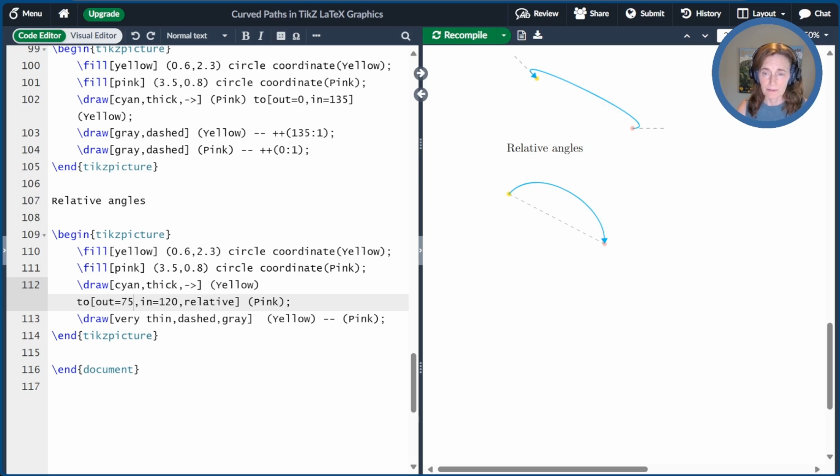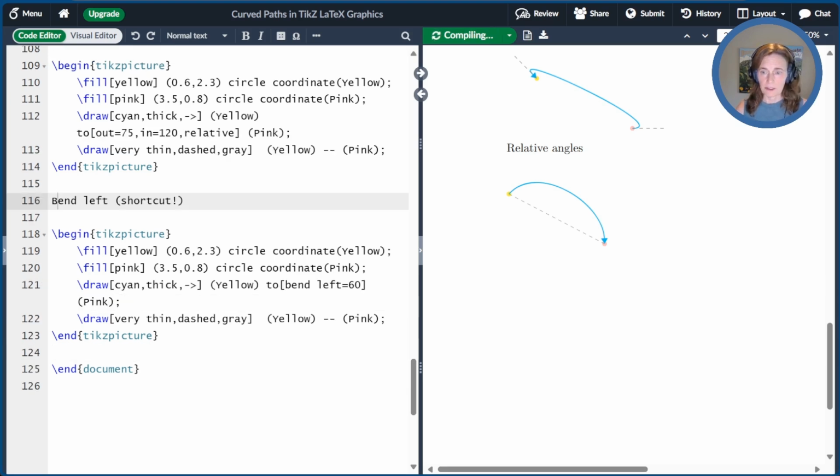If you like the symmetry, then there's actually a shortcut that you can use called bend left. I'll give you an example of that. Bend left is a shortcut for out equals angle, whatever angle you specify. Here we're specifying 60. This sets in equal to 180 minus that angle, and then it adds that relative command. So bend left accomplishes a lot for you in a much less space. And then I can play around with that angle. I could make it, say, 45 degrees instead.